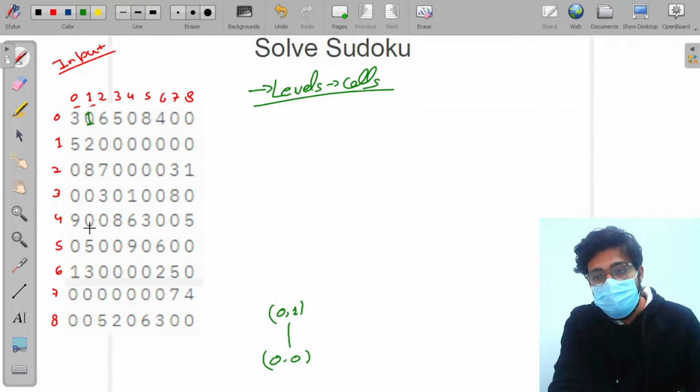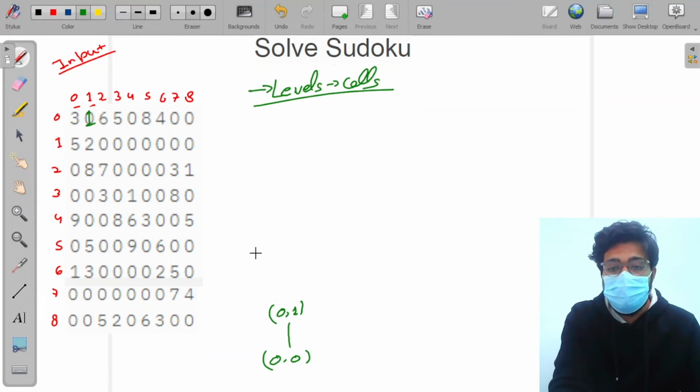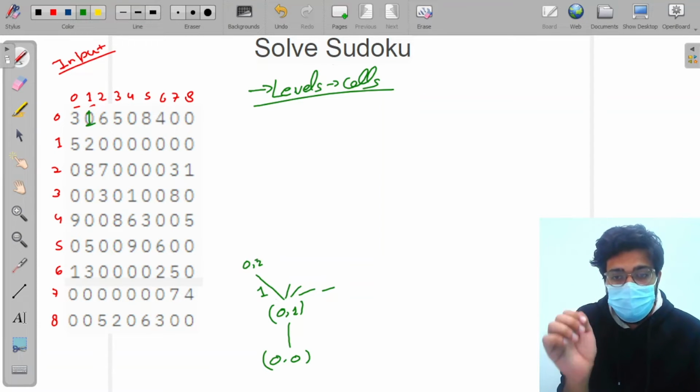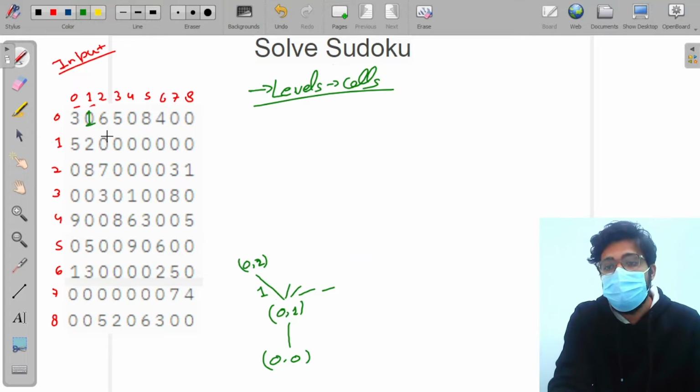Is 1 in the row? No. Is 1 in the column? No. Is 1 in the sub array? No. So okay, I put 1 here and I make my call to 0, 2. There are other options, but since 1 is already there, I don't have to make any other call. We are at 0, comma 2.